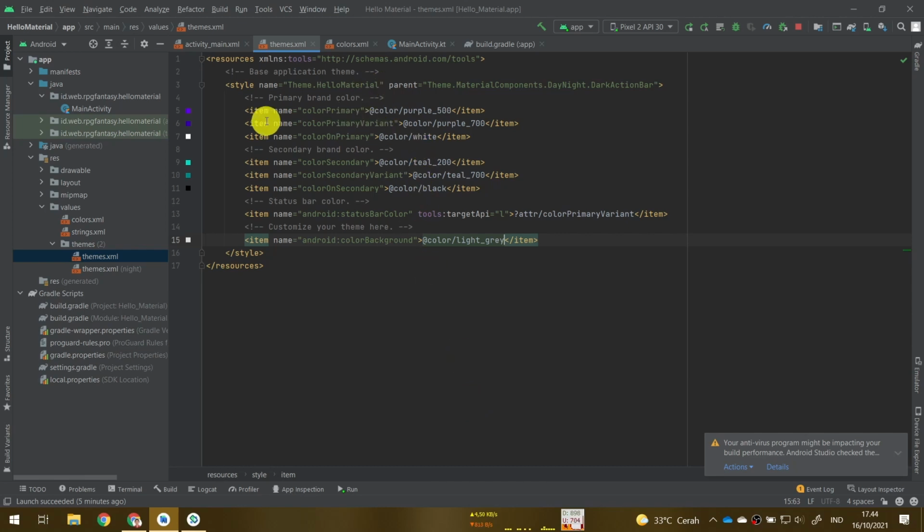And if you want, now you can modify the color primary. I will modify my primary color to use red 500. But because I have not defined any variant, I will leave it as it is. For the secondary color, I will provide amber A700.